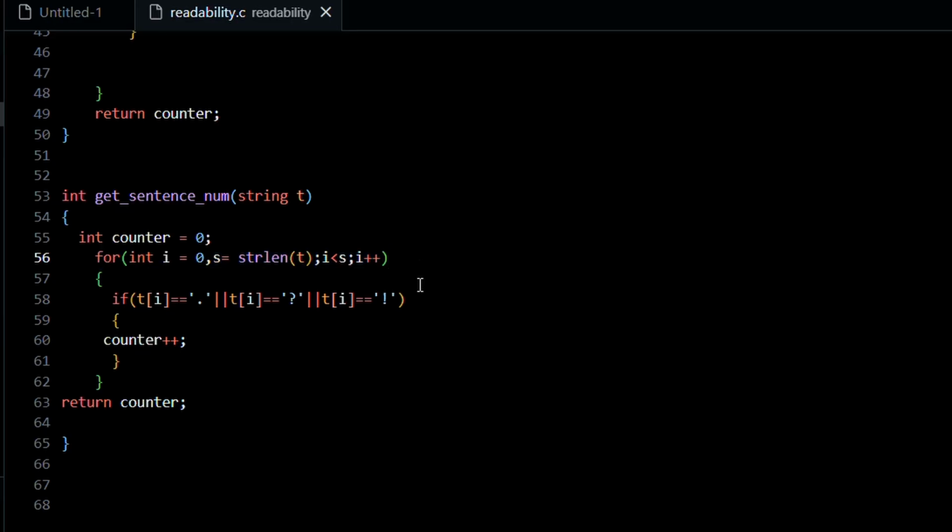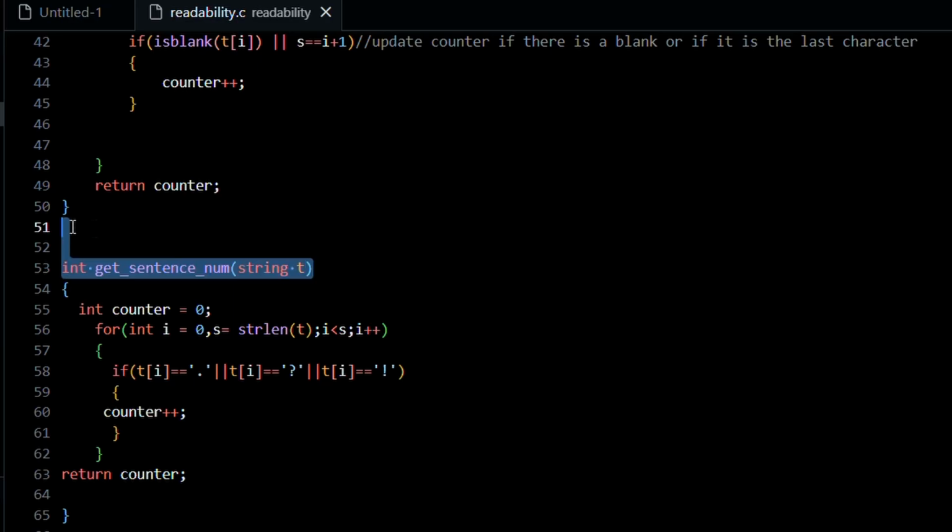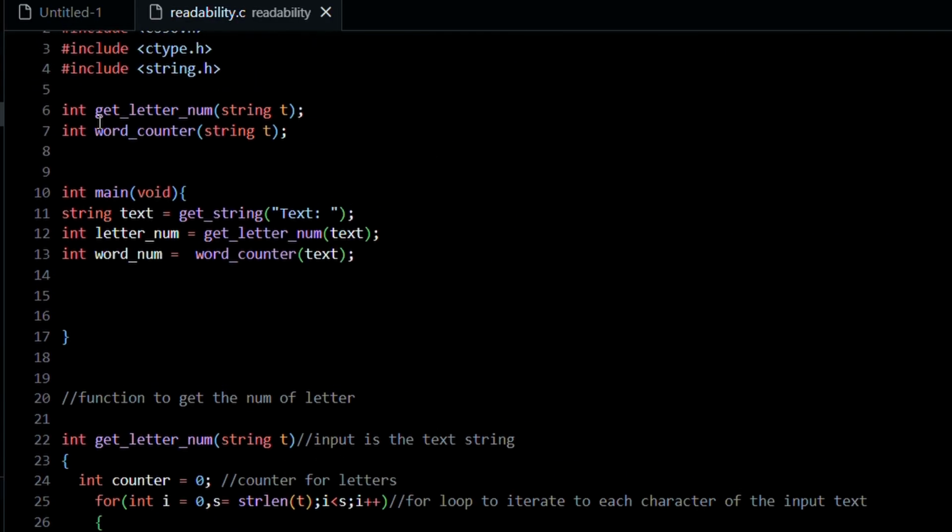Similar to the other two functions, we are going to use a for loop to iterate through each character of our text. We are going to increment the sentence counter by 1 if we encounter a full stop, question mark, or an exclamation mark. Now, let's declare our function. We've declared our function, and let's call our function. First, initialize a variable called sentenceNum, and let's call our function. Pass on the value of text as input, and that's it.